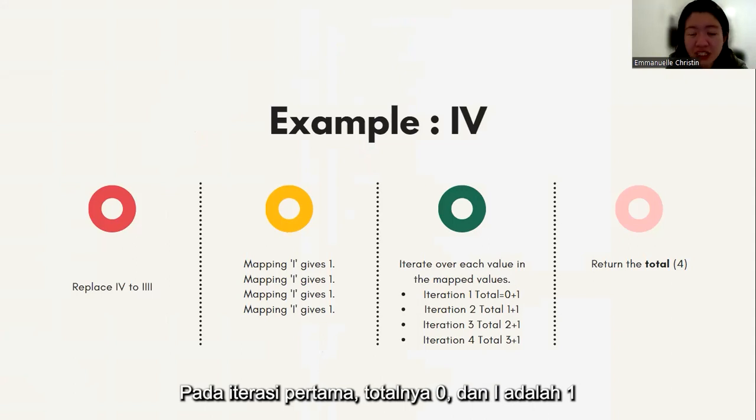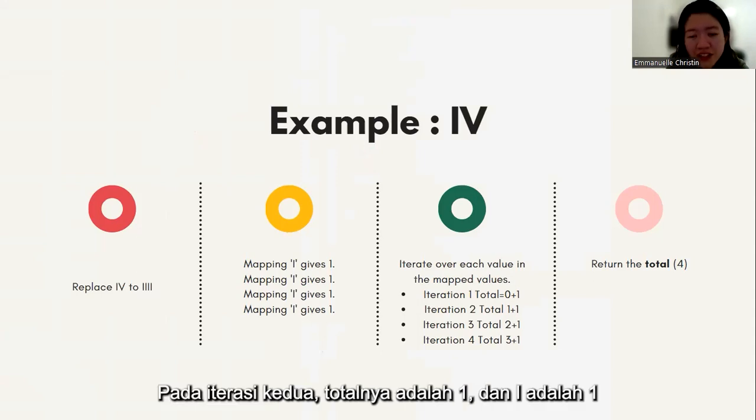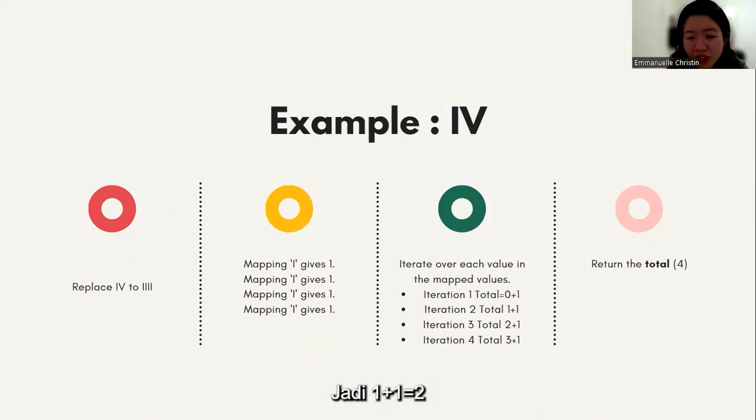So first iteration, the total is 0. And I give us 1. So 0 plus 1 is equals to 1. On second iteration, the total is already 1. And then I give us 1. So 1 plus 1 is 2.